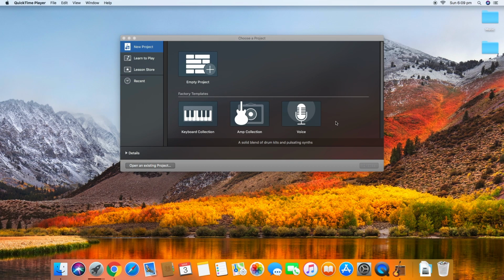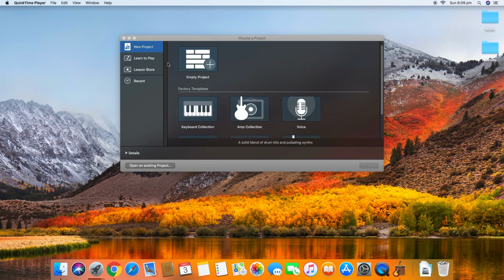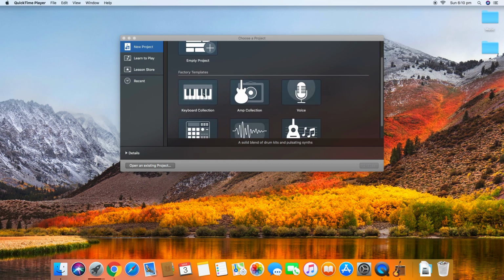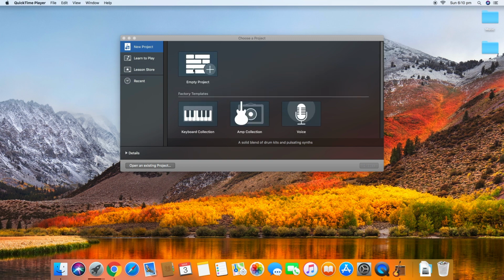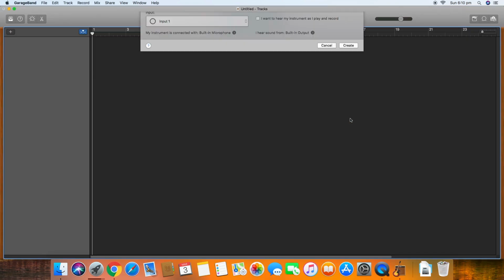So we're going to start by opening up GarageBand because I'm trying to make this available to people without money. You can choose either empty project, keyboard collection, or hip hop, depending on what you want to do. We're going to choose empty project because I don't want any pre-made presets that are just cluttering up my workspace.